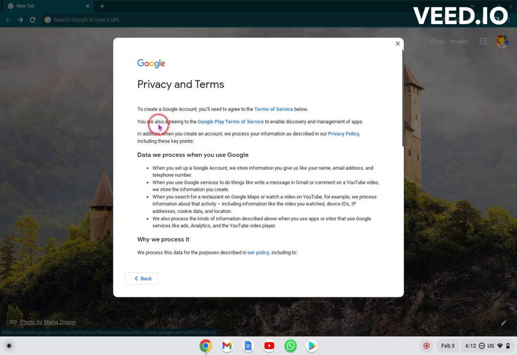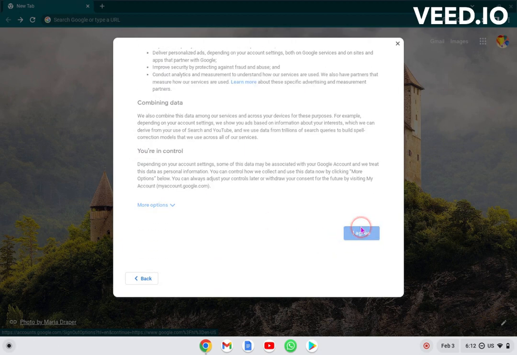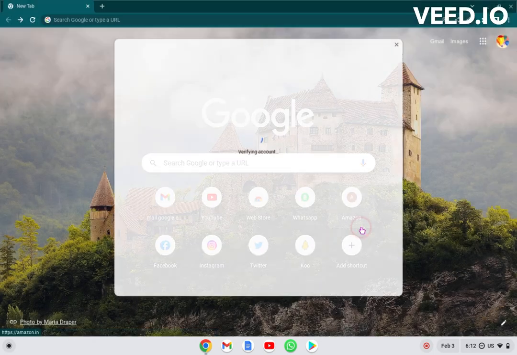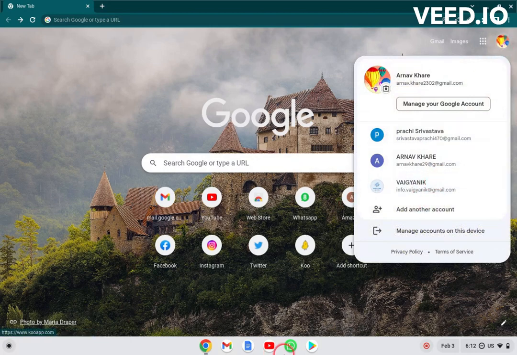Next, these are the privacy and terms. I suggest you read this if you are new to Google. After clicking I agree, your account is now made. Your account is successfully made, and let me refresh it.